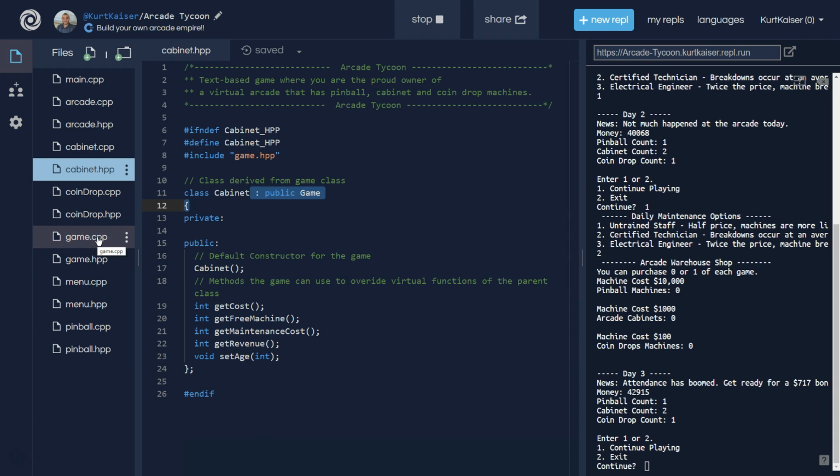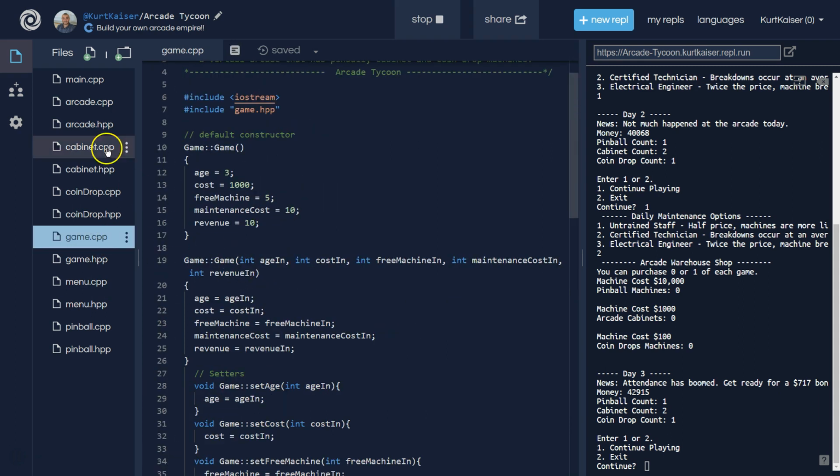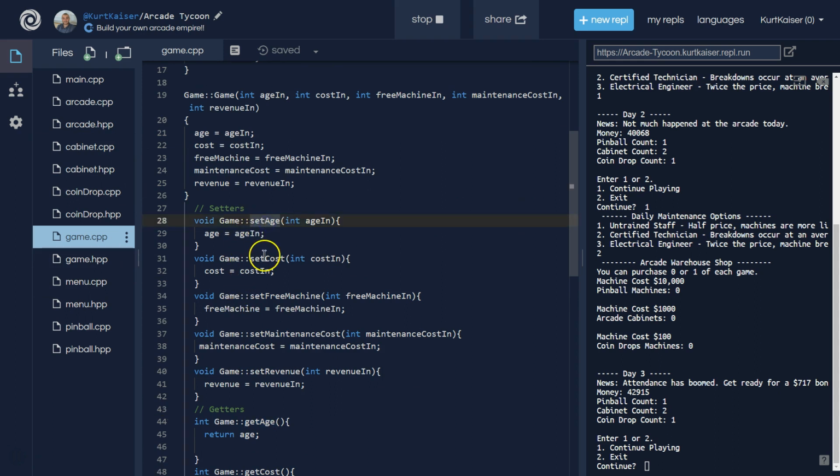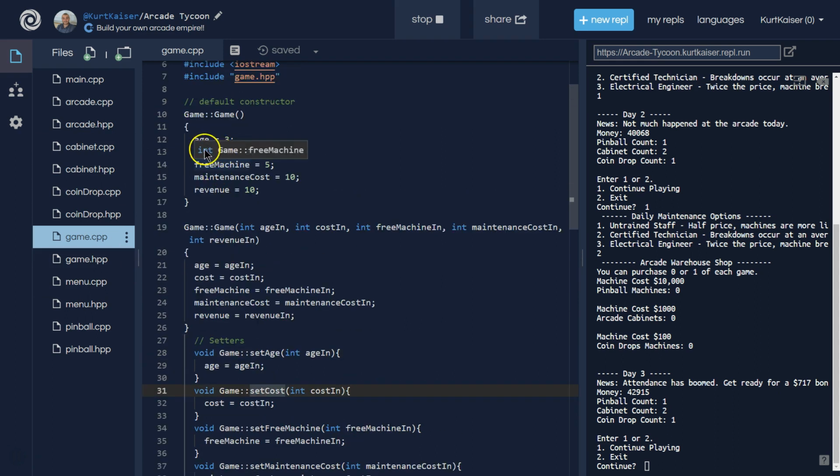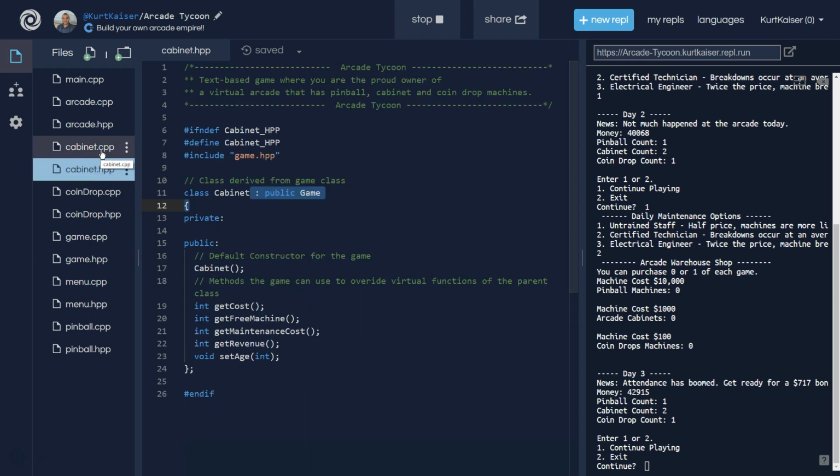Why? Because they all have something in common. All of them are games. And so I want them to have access to set age, set cost. I want them all to have cost, free machine, maintenance costs, revenues. That way, I do not have to copy and paste that code a bunch of times. If you're copying and pasting stuff a bunch of times, you're doing something wrong. It can probably go into a function, or there's some way to eliminate that redundancy.